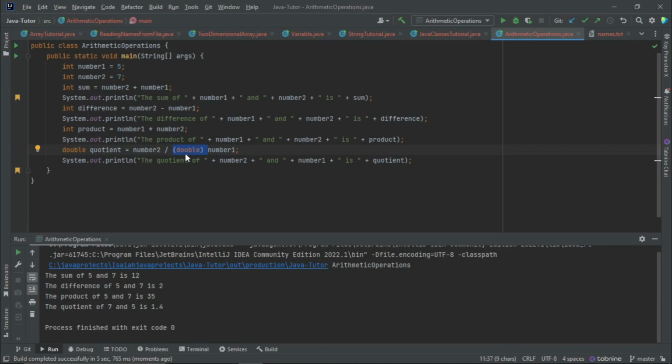Typecasting does not just work for primitive data types, it also works for objects. As we'll be looking at objects in the future, we'll also be looking at typecasting of objects in the future. We can also typecast a double value to an int value.